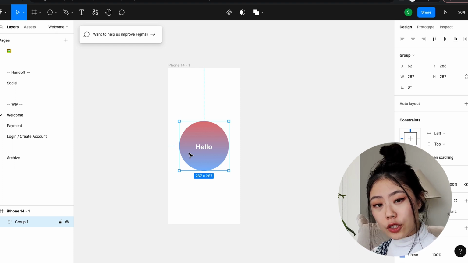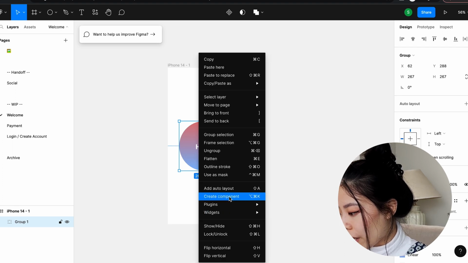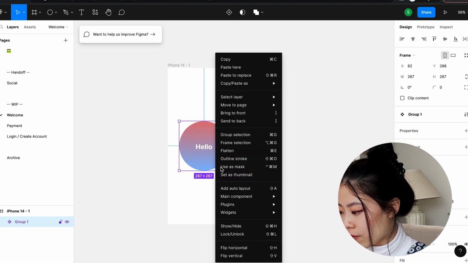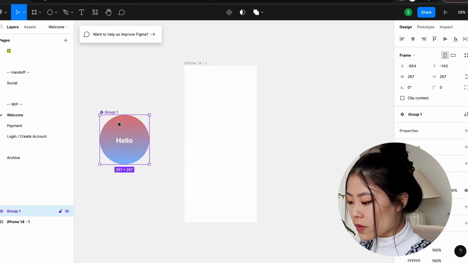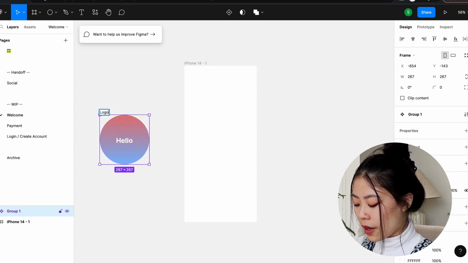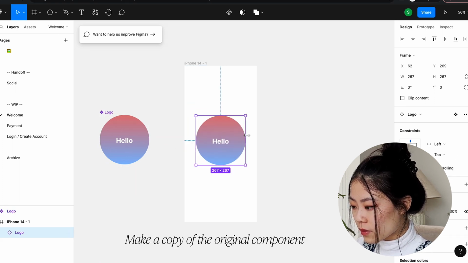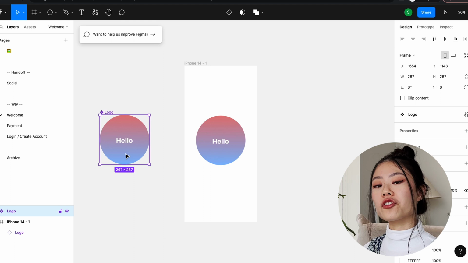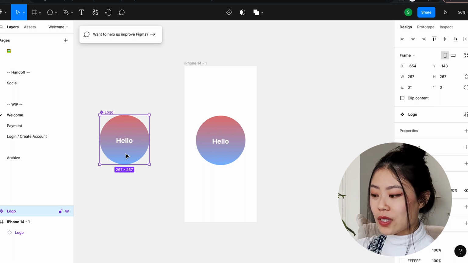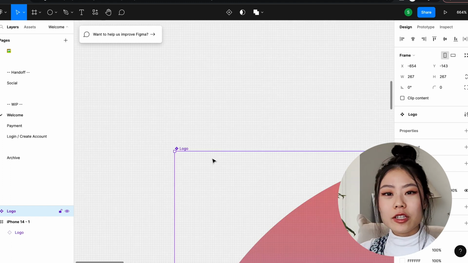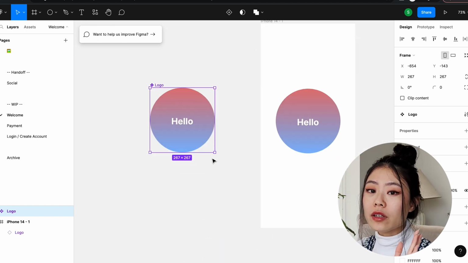So what you can do is turn this into a component. Right click and click on create component. So now what I like to do is bring this out and let's rename this to logo. Now I can bring this back in. So whatever changes I make in this logo main component here, you see this diamond shape. When you see this diamond shape, you know that's the main component.